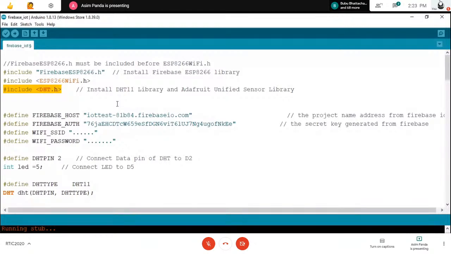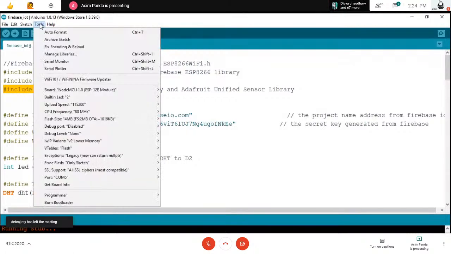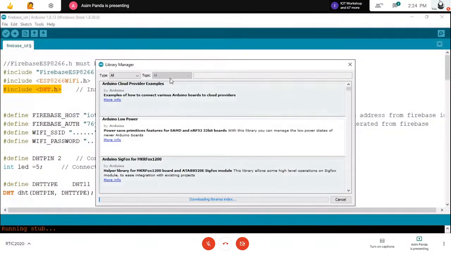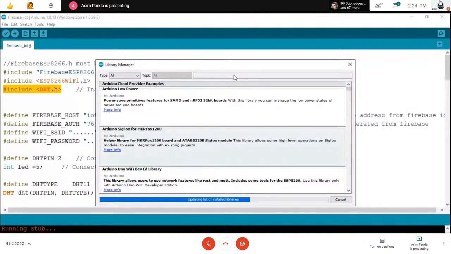Now before proceeding to the next part of the code, we need some library files actually, those we want to include, otherwise it is not possible to run this code, because these header files are not easily available. The first one is ESP8266.h. For this, we have to go to the Tools option and Manage Libraries. In the library manager, you have to search for it. Yes, I already did these things in the previous session also.